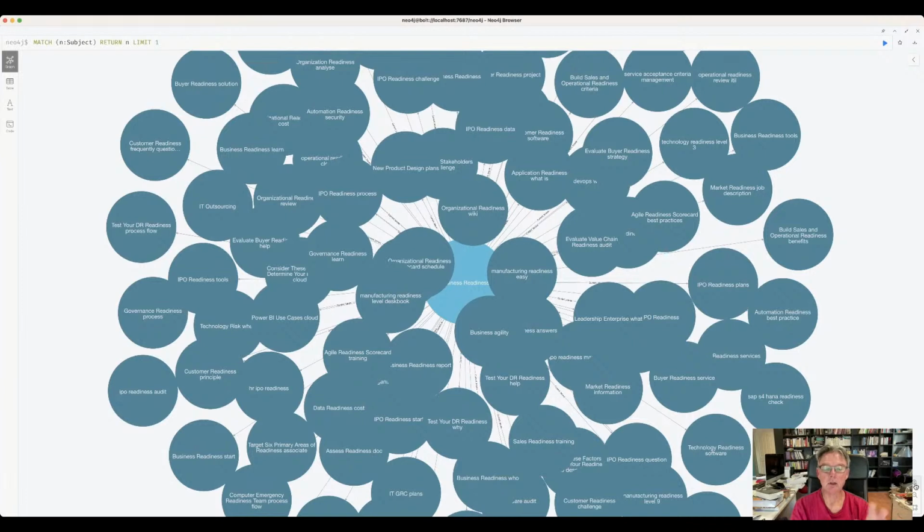These are all the topics that are aligned to readiness and that touch business readiness. For instance, manufacturing readiness, organizational readiness, that's what it's about. Business agility, that's your disaster recovery readiness. Business readiness, agile readiness, governance readiness, IPO readiness. It's used in all these areas, business readiness.